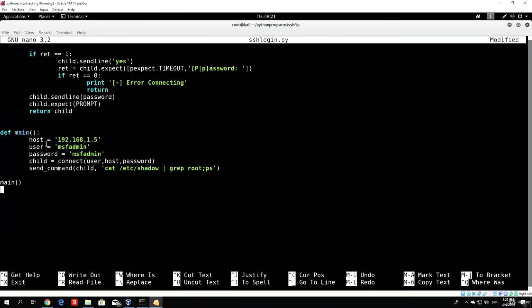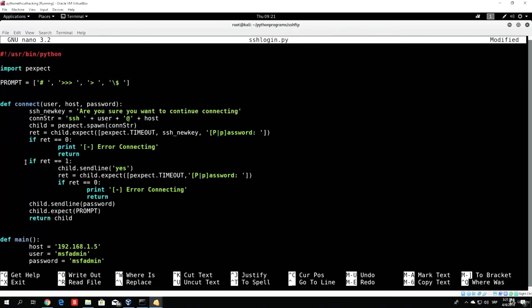Right after that, in our main function, we will actually send a command to that child, which will actually gather the password from our root user. Now this send command we will code in the next lecture, as well as we will test our SSH login.py program.